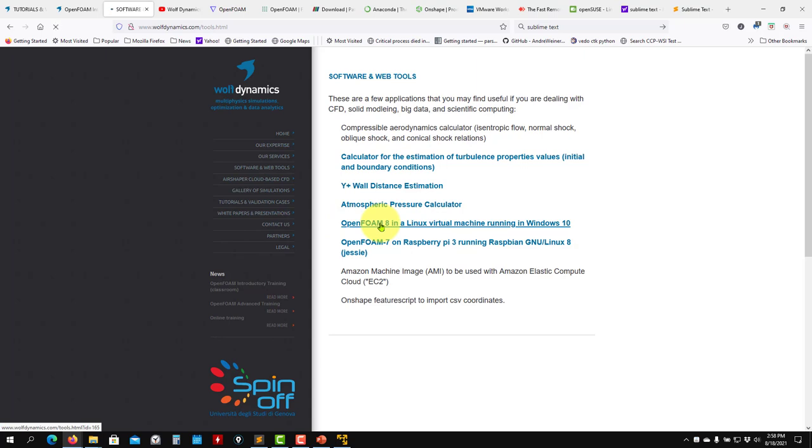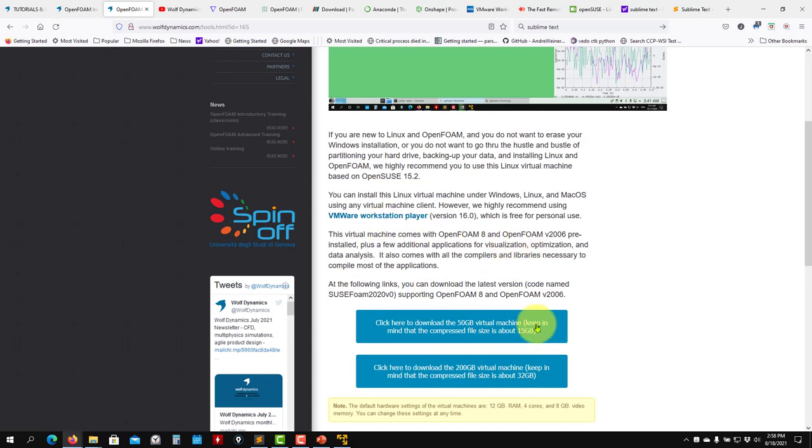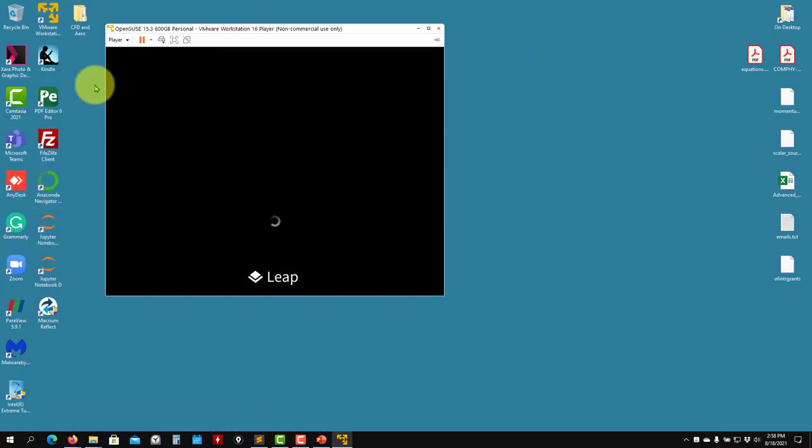You will find OpenFOAM 9 here, and you can download that virtual machine. It is ready to go. Just download it, extract it, and then you can open that image. It's relatively easy to do that.